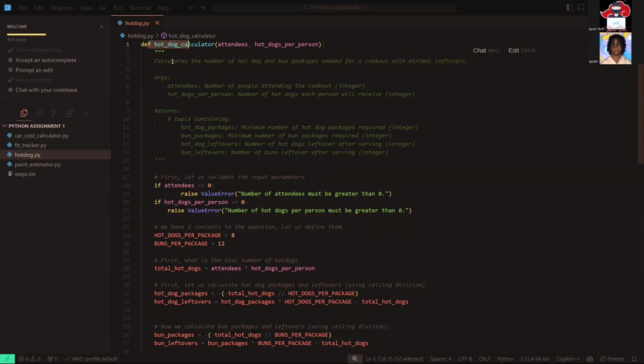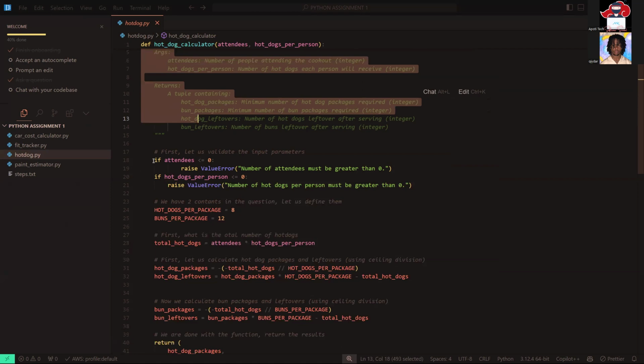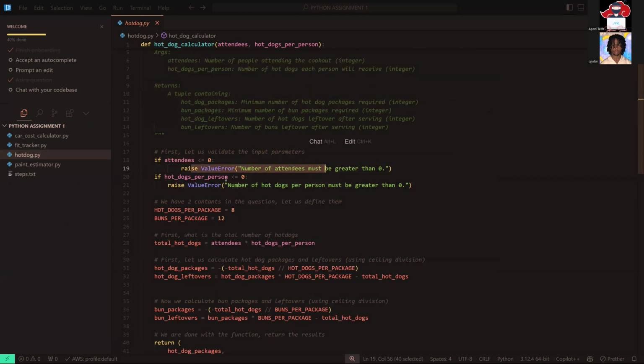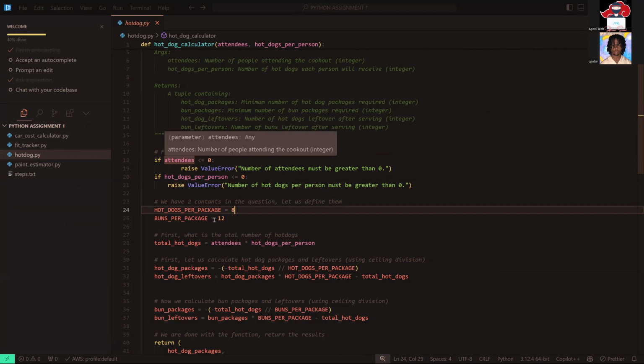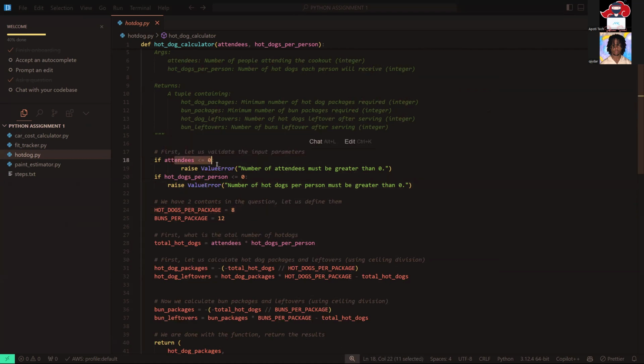Very simple. You can say function, you can say comment, you can say if loop, you can say value error. So if it's not greater than 0, then that's going to display an error message. Exactly. If the person running the script, instead of putting a number for attendees, puts a number less than or equal to 0, it's going to say the number of attendees must be greater than 0.